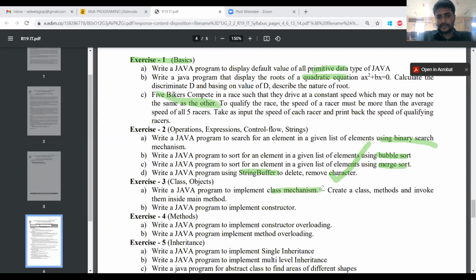And then the class mechanism. That means a syntax for creation of the class and the creation of the variables, instance variables, and the methods that we have seen, and then implementation of the constructor. To initialize the variables, we will use the constructor. Constructor name and class name are the same. And we have seen the constructor overloading as well as the method overloading.